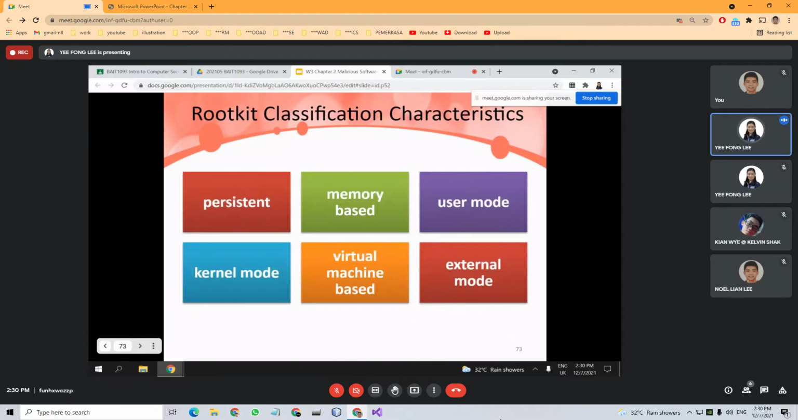Rootkits are classified based on the 6 characteristics here, on the next slide. Let me briefly share with you. Persistent here means, let me see, a rootkit can be classified using the following classification characteristics. It activates each time the system boots. So the first characteristic is that the rootkit will be activated each time the system boots. So this is under persistent.